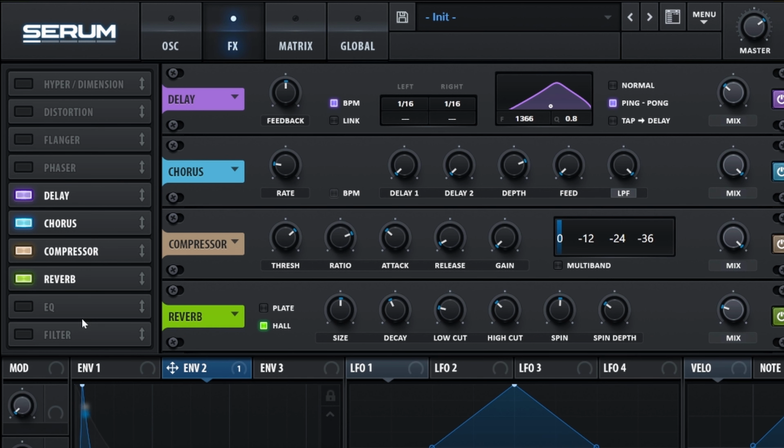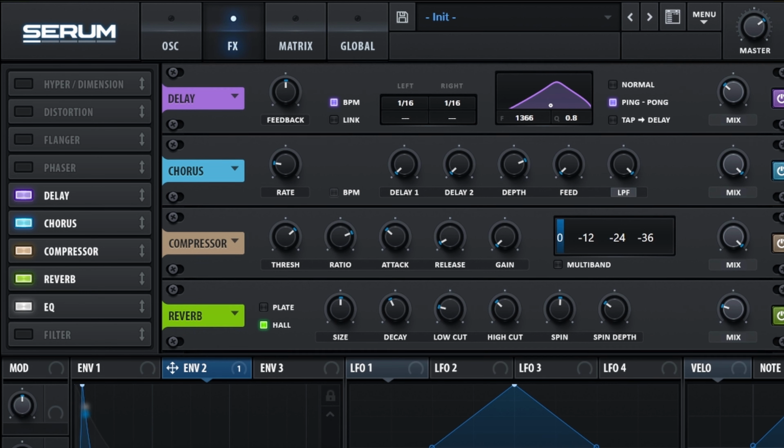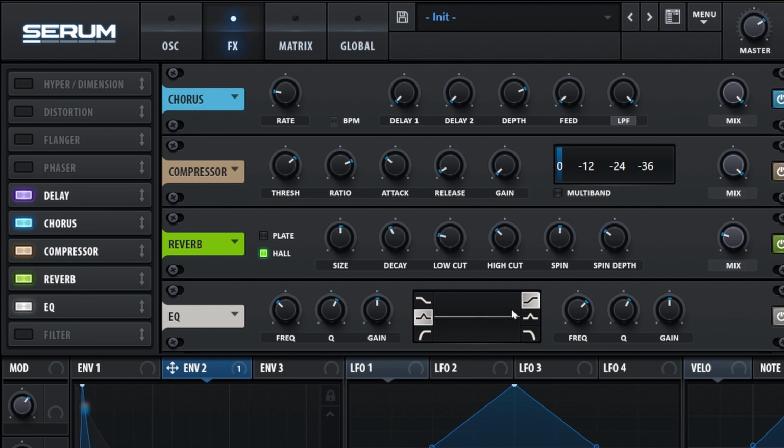Lastly, turn on the EQ, select the bell-shaped filter on the left and a high shelf filter on the right. Starting on the left, set the frequency to 100 Hz, Q to 50%, and gain to +6.7 decibels. Now on the right, set the frequency to 1900 Hz, Q to 0, and gain to +15 decibels.